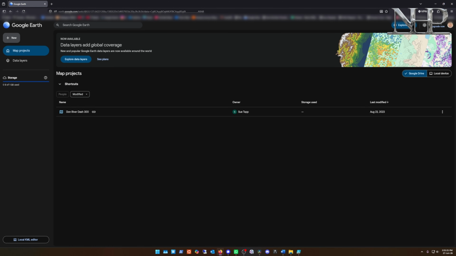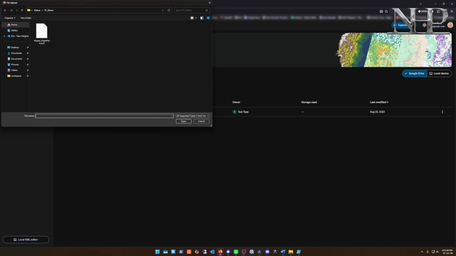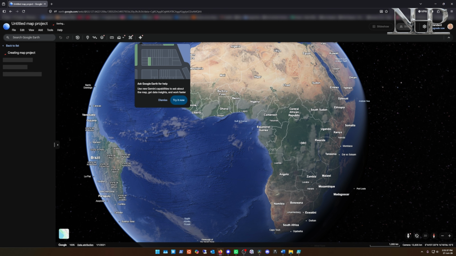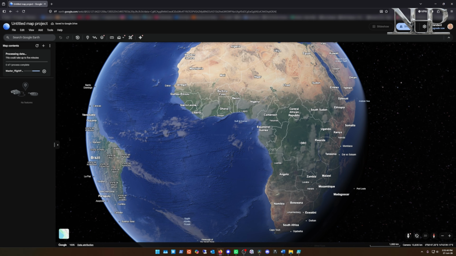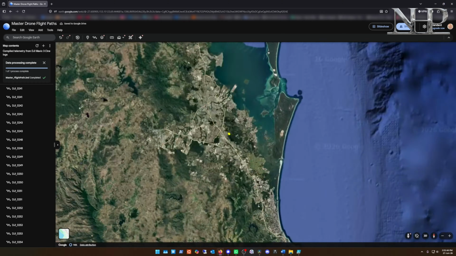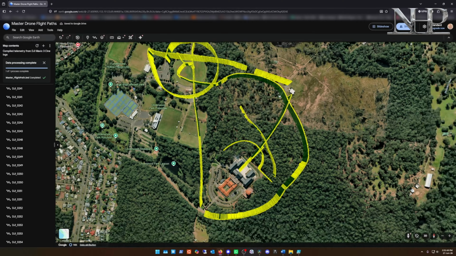So let's spin up ye old Google Earth and see what this does. We're going to add a new KML. I hate how it does that. And here's my flight path that I've just created. I'm just going to leave it on map features. Here we go. It doesn't take too long. I haven't done this for days and days and days. I'm not quite sure as to how long that might actually take.